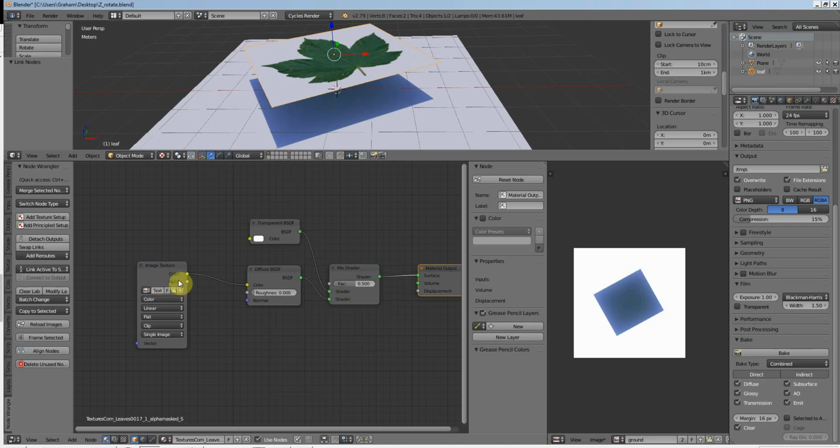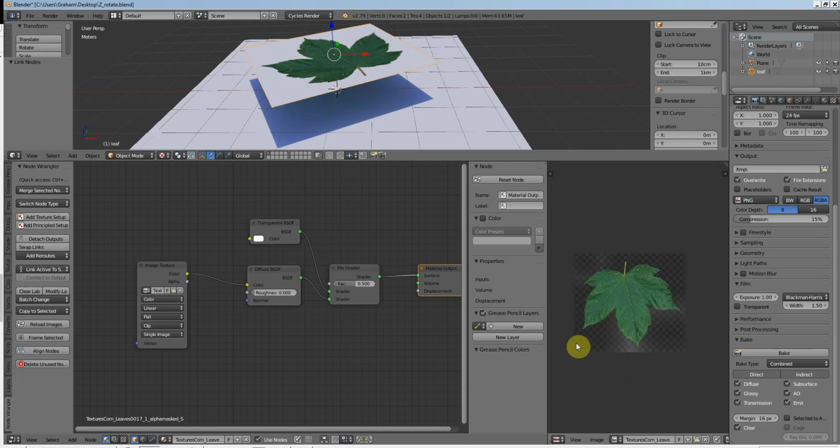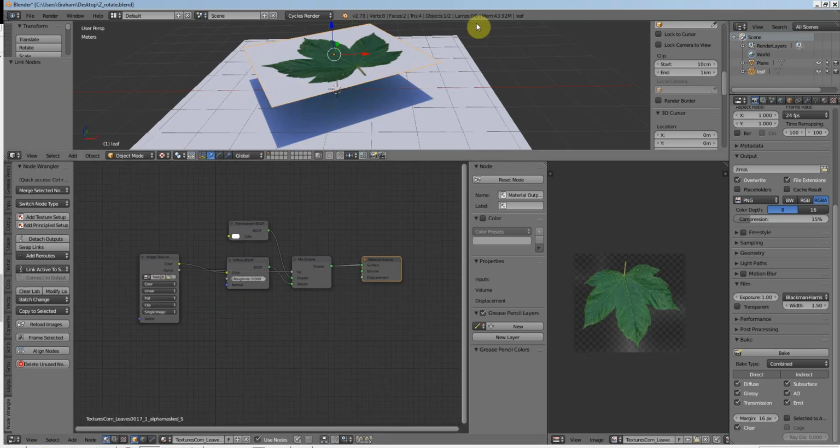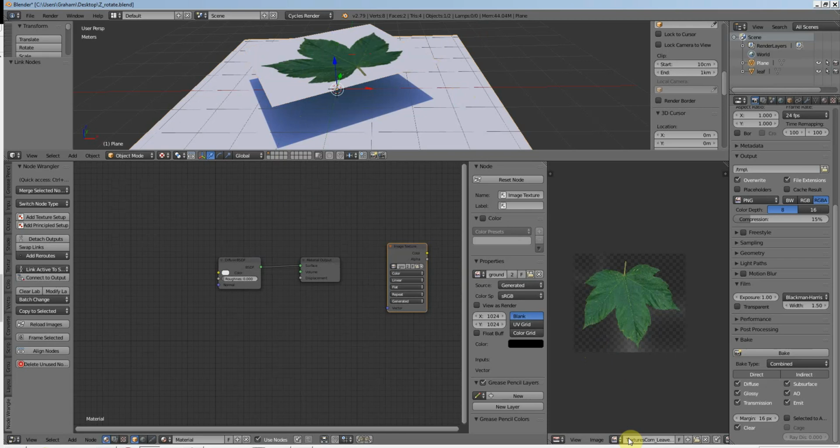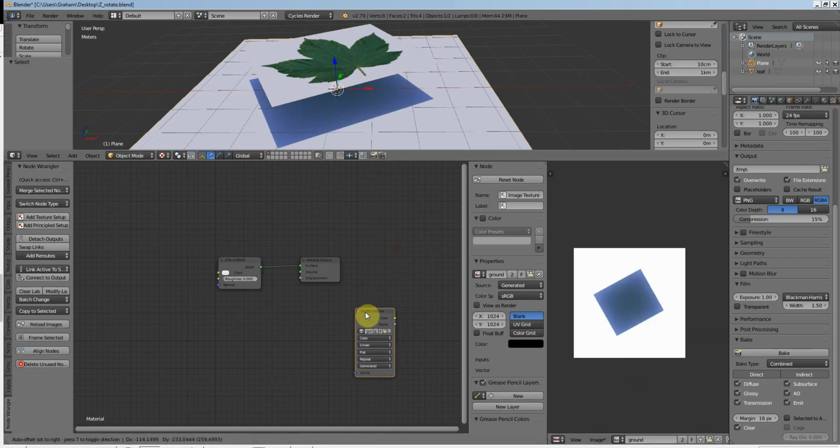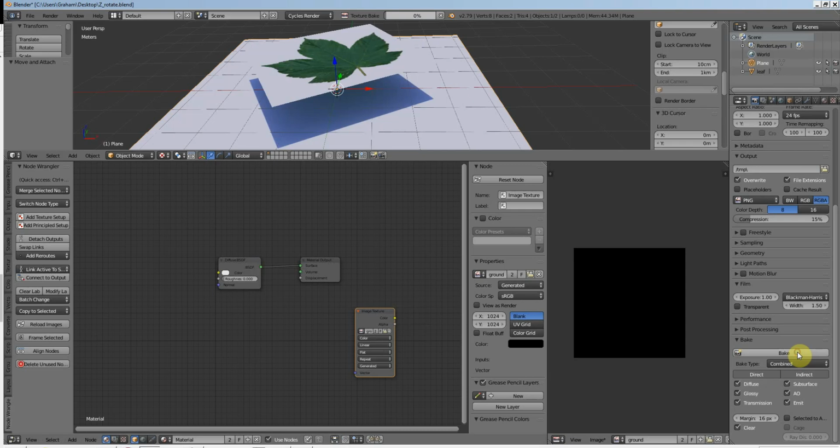Okay, now we can use the alpha from, let's select the leaf. We can use the alpha from this leaf, it's already in the texture, and use that to drive the mix shader. So this alpha is telling the mix shader what to render and what to make invisible. Okay, so if I come back to my plane again, and let's select my ground shadow there, and if I was to bake that again, which we'll do now, I'm just going to pause while that's baking again.